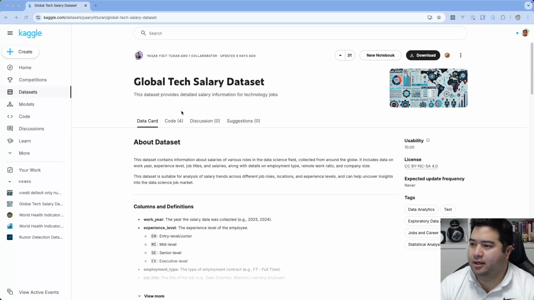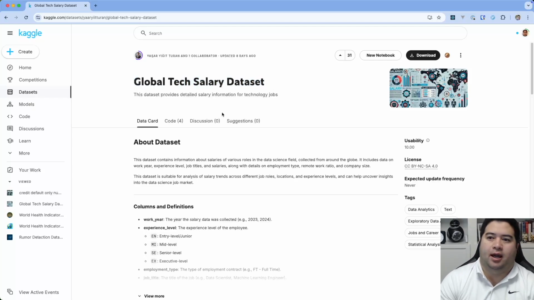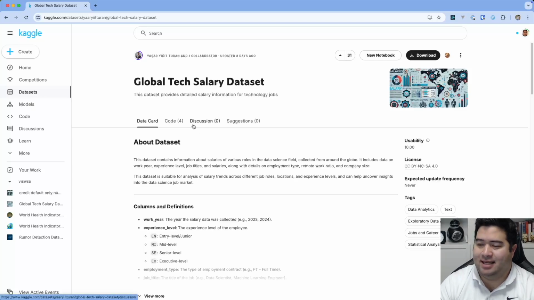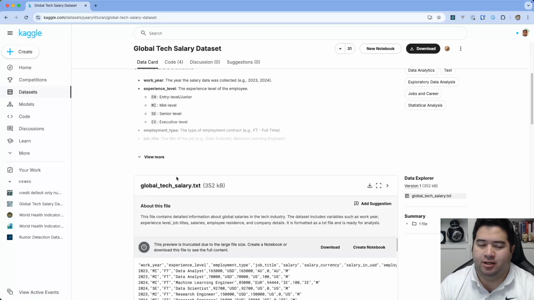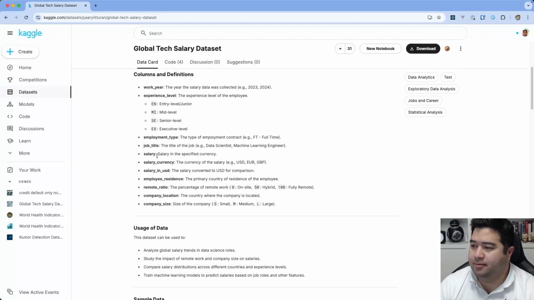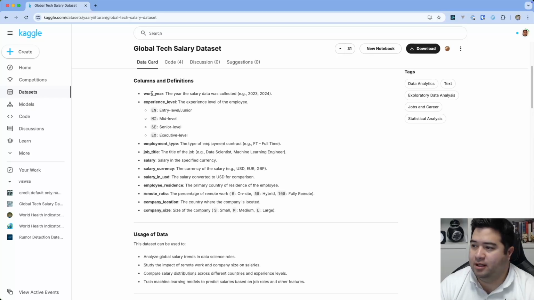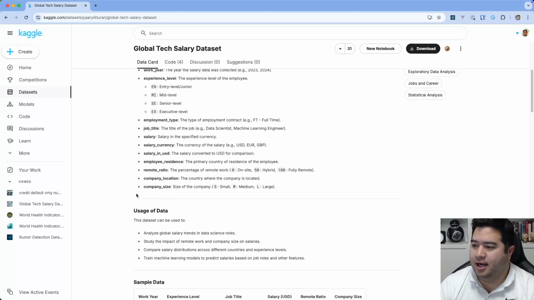I'm going to be taking a look at a data set that I found on Kaggle and seeing if I can get some insights from this. This is a global tech salary data set. We've got a lot of information about different salaries for different levels of experience, work year, where the employee resides, remote ratio, company location, company size, a few things like that. I've already got this downloaded locally on my machine.